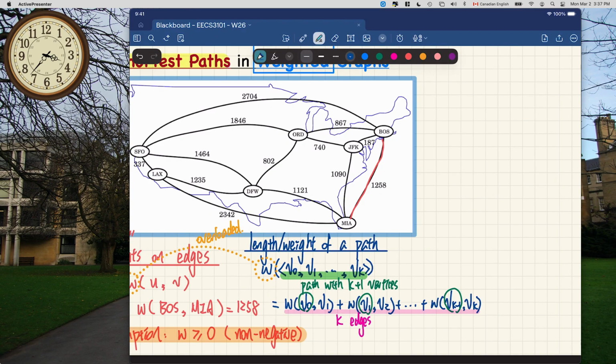Okay? And make it a bit fancier, you can use a sigma notation. This sigma notation will also be very useful when you try to prove the correctness of the algorithm later. So I can simply say sigma over here, i from 0 all the way to k minus 1, of the weight of v index i and v index i plus 1. I'm just playing around with the symbols a little bit. Okay, why don't we look at one example here.